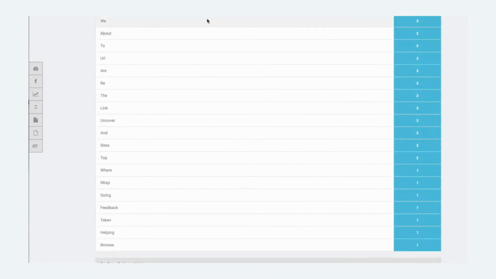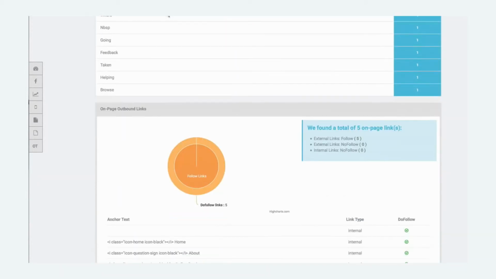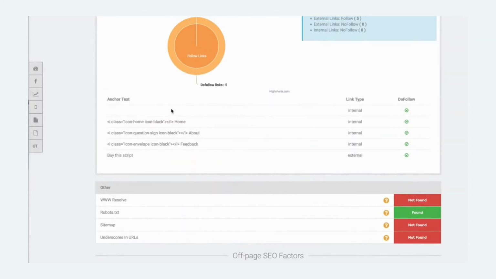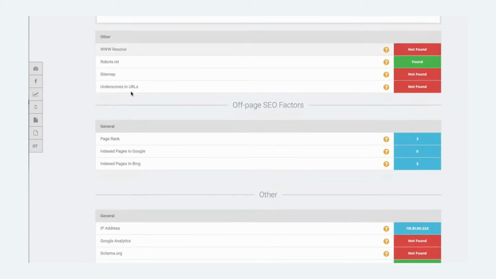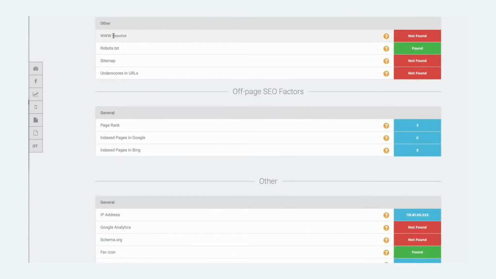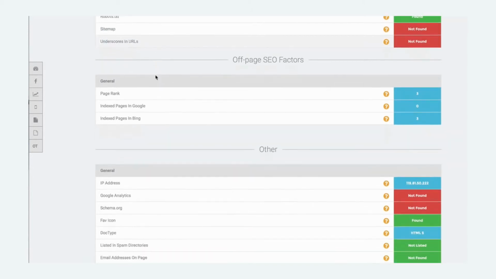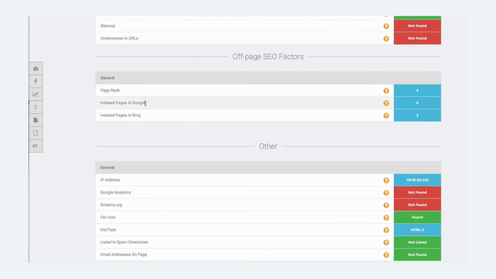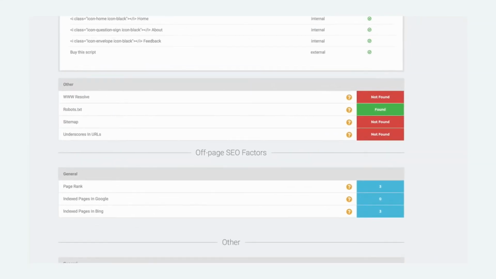Okay. Then it gives you a keyword cloud as to what keywords you're using, and then it goes into on-page outbound links, so links that are going outside to other sources, and then also some technical things like if the www resolves, if you have a robots text file, sitemap, underscores in the title, your page rank, the number of pages indexed on Google, number of pages indexed on Bing, if you installed Google Analytics, if you have a favicon.